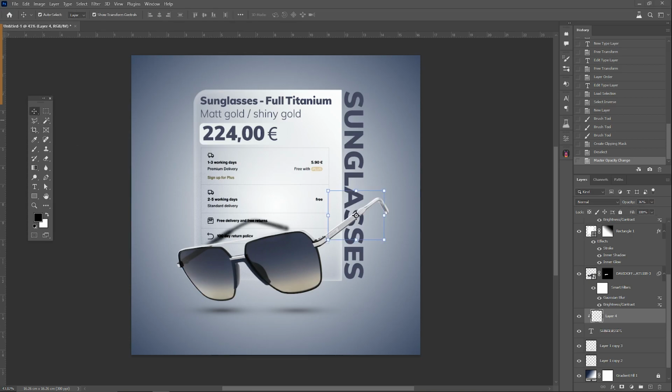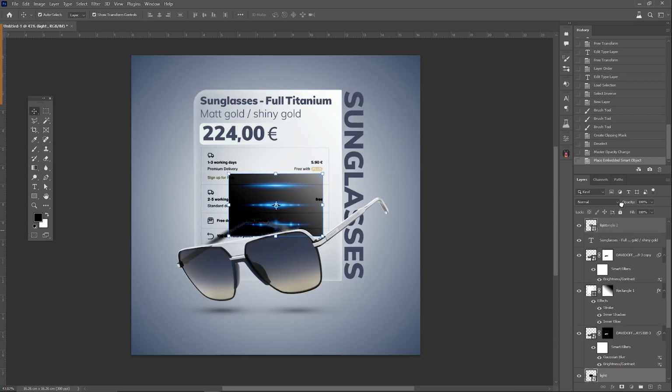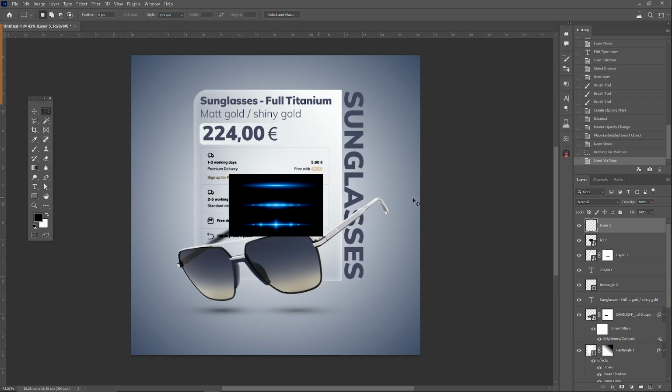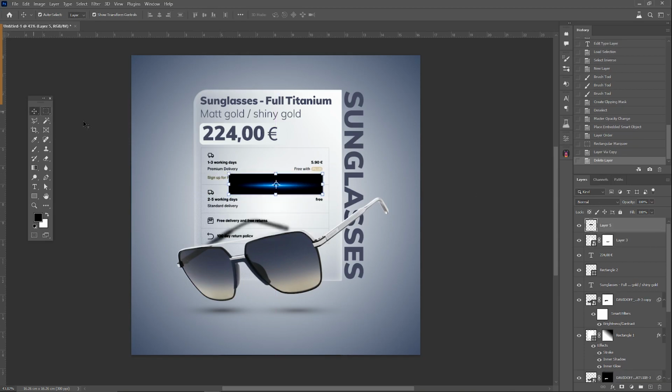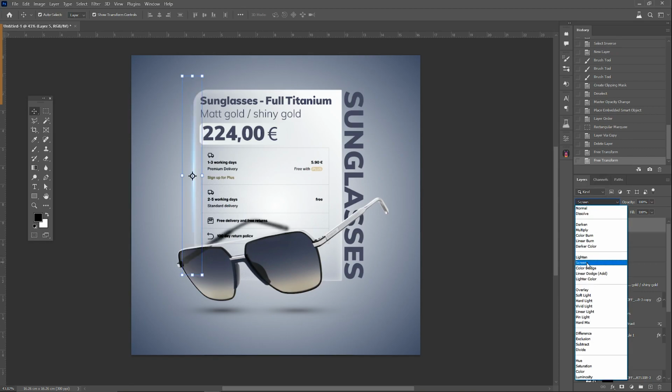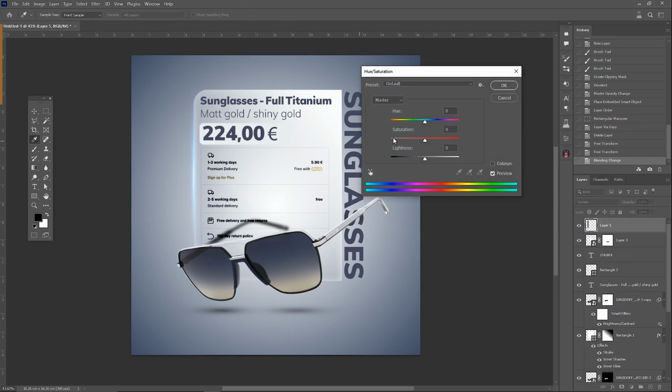I recommend using appropriate lighting effects to enhance the final result. You can download lighting effects from the links provided in the description. Furthermore, you can create your desired color for these lighting effects using the hue/saturation option with the shortcut Ctrl+U.